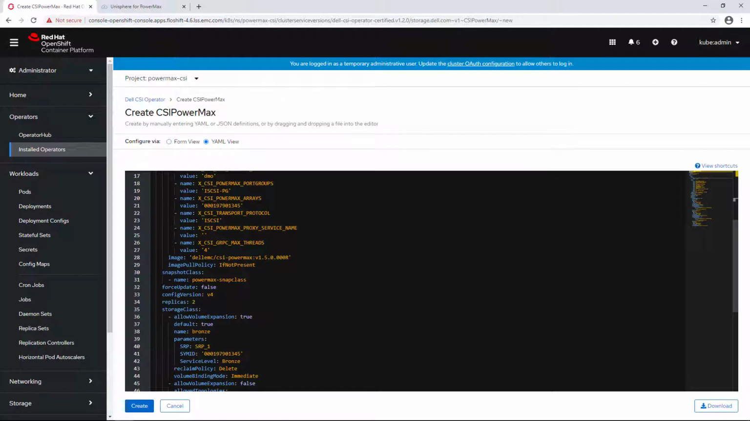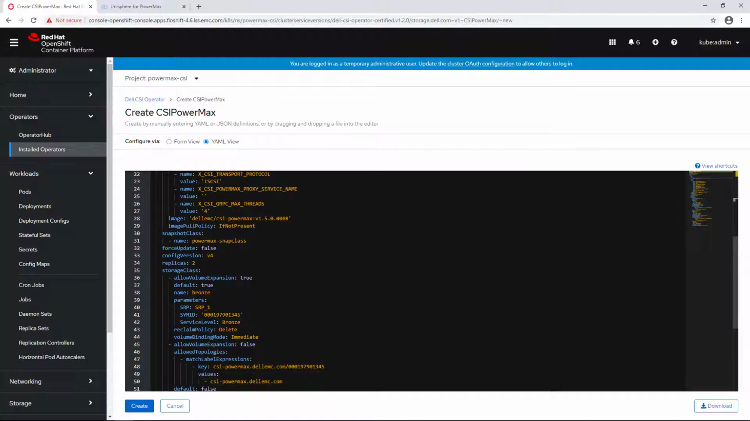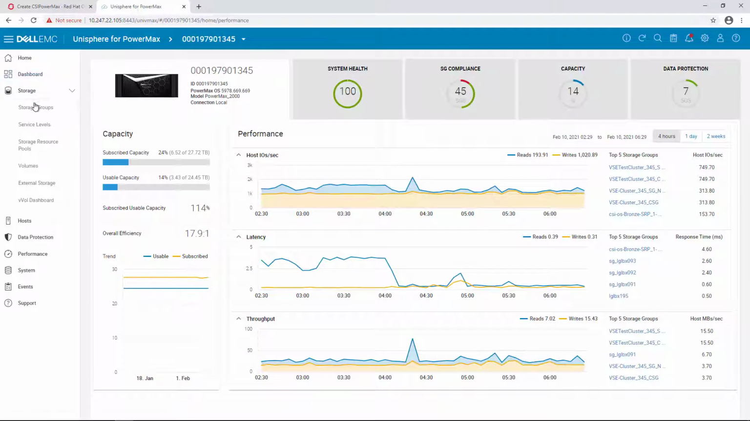Next, we have the snapshot class. This object will be used to create snapshot volumes on the array. A storage class provides a way for administrators to describe the classes of storage they offer. In this example, I'm defining a storage class called Bronze. This storage class supports online volume expansion and will be the default storage class. In addition, we need to define the storage resource pool, the array ID, and the service level, which represents the Bronze storage pool in PowerMAX.